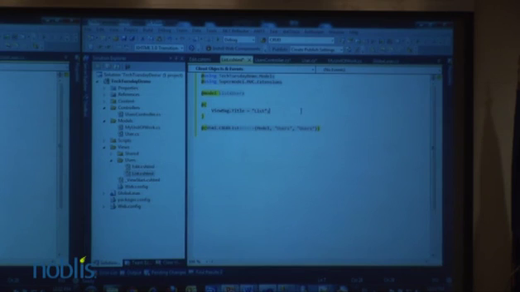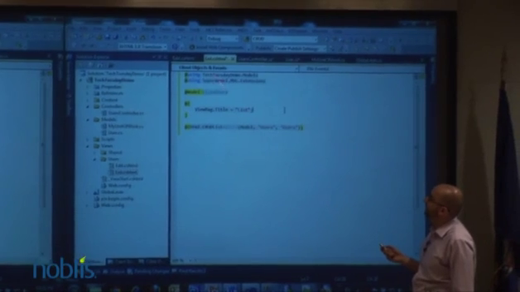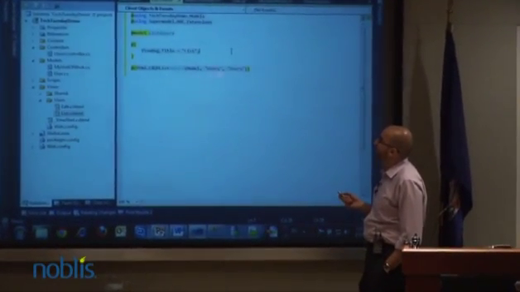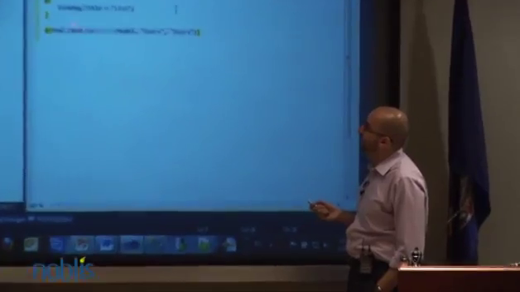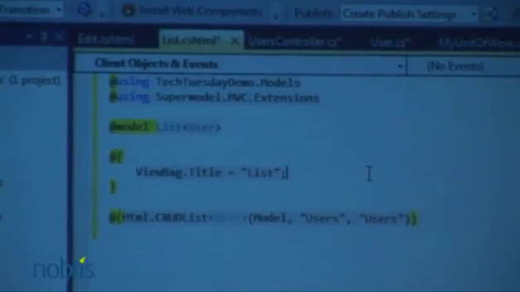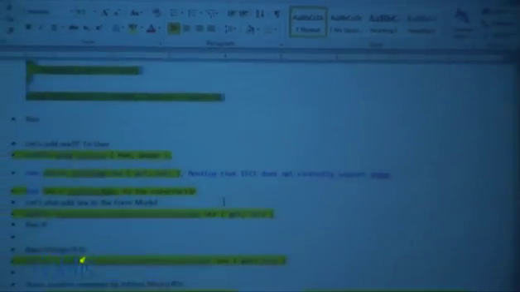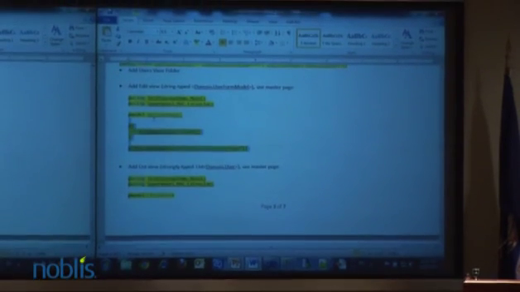All I'm doing here is I define my model to be a list of users, and I specify the title on my page, and this is just using some namespaces. Then all I'm doing is calling an HTML helper called CRUD list that's provided by Supermodel that's going to give me the list of my users. I'm passing it my model, which is the list of my users, and I pass in the name of the controller for it, which we just created, called users controller, and the title for the page. And then I'm going to do a very similar copy and paste for the user screen, for the edit screen.